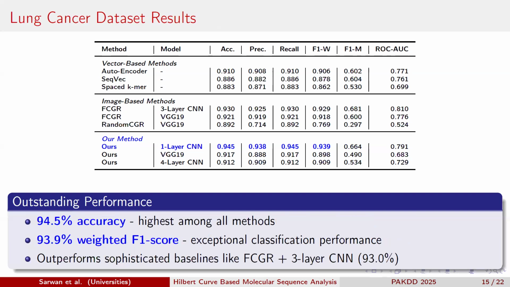So the lung cancer data results are even more impressive. 94.5% accuracy, the highest among all methods tested, and 93.9% weighted F1 score, which represents exceptional classification performance. We outperform sophisticated baselines like FCGR with three-layer CNN that achieves 93% accuracy. So that's a 1.5% improvement, which is substantial in this domain.